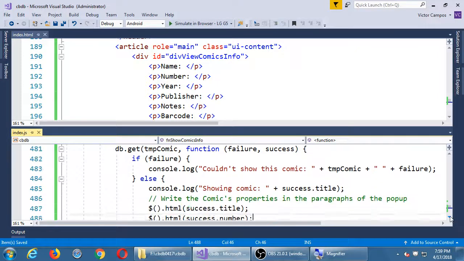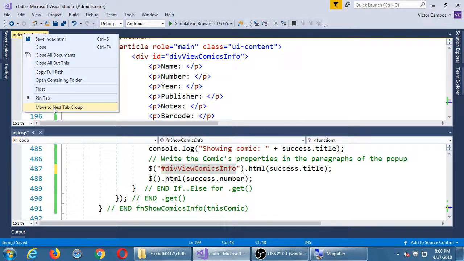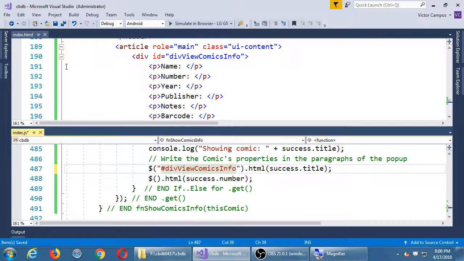Okay, so the code here. So I want to write the title in that first paragraph. Well, that paragraph is inside of that div. So in the selector, quotes, pound, div view comics info. So remember, you can do two windows at once. Do you remember that super secret technique to view two things at once? Right-click the tab and then move it to a different tab group. So I'm looking at the HTML up here, looking at the JavaScript here. So here I'm saying, okay, let's find. You can sort of think of the jQuery selector as like find. Let's find some element with an ID of div view comix info. There's a div with an ID named div view comix info.